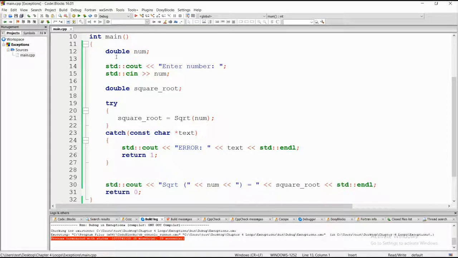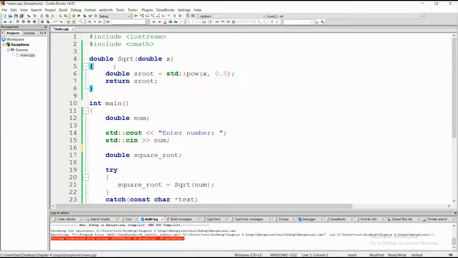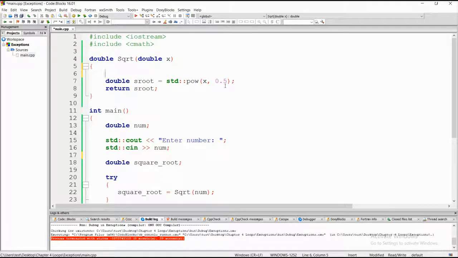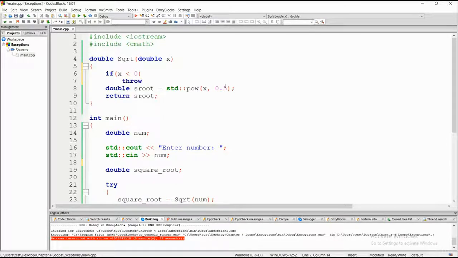So all we need to do, no big deal, is just return to the previous code, go to the function right here, and type in what we've typed in before. Nothing special. So if x is less than 0, we'll just throw negative number. There you go.